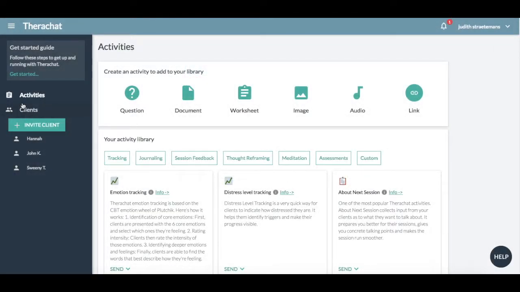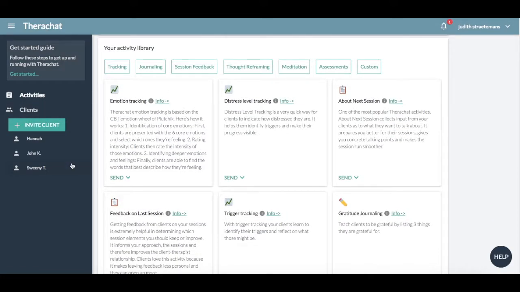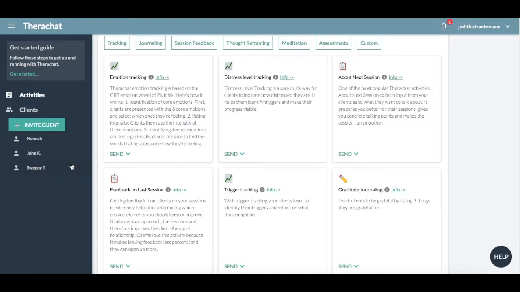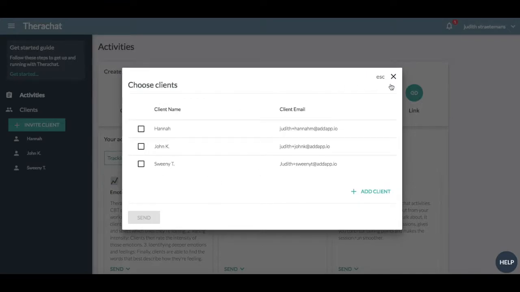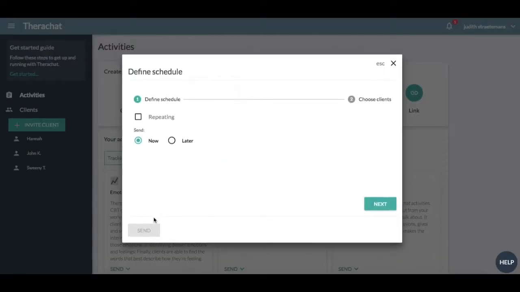You can send activities to your clients from the activity library or from a client profile. From the library, you can send activities to many clients at once. You can do so by clicking on Send, deciding whether you want to send it immediately, daily, weekly, or at a specific time. If you send it now, it will immediately show up in the mobile client app. If you send it weekly or daily, your clients will be reminded once a week or every day.